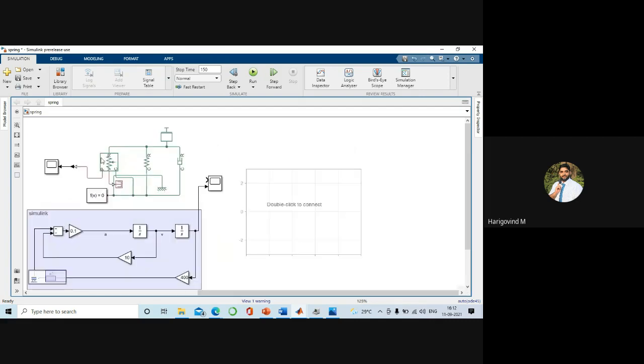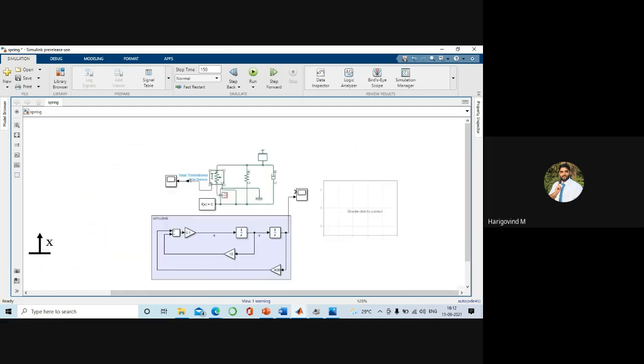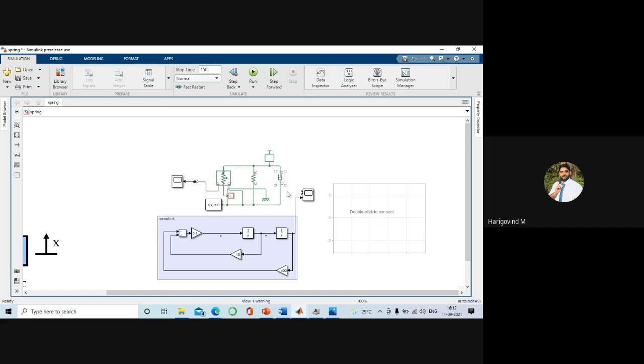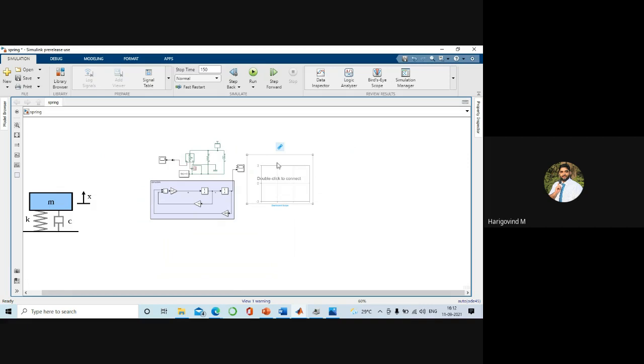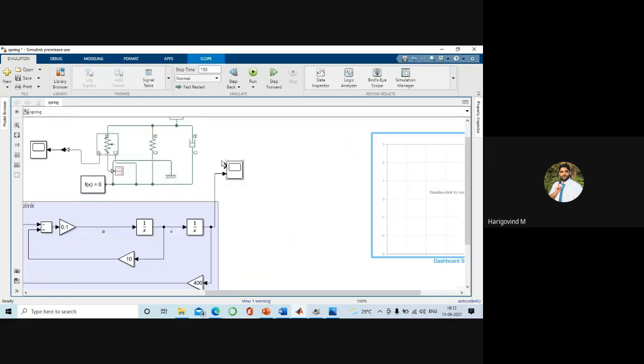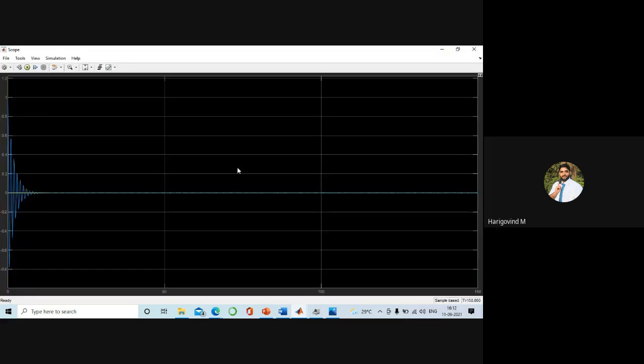So what we are going to do is we are going to model this physical thing. Right now, you can see that this is known as the dashboard. Yesterday, we had something known as a scope to visualize the block diagram or the output. Only after clicking the scope, we will get the output.